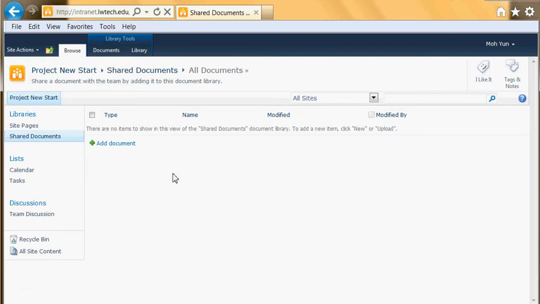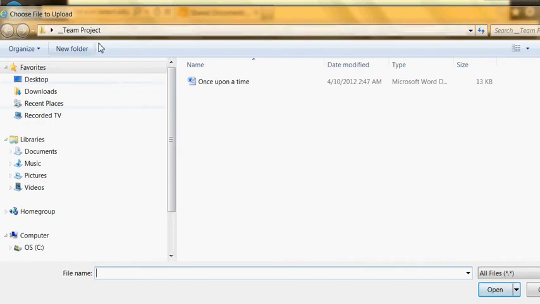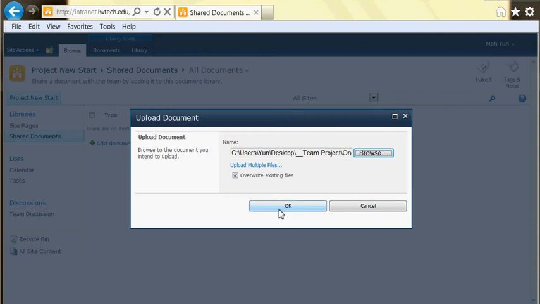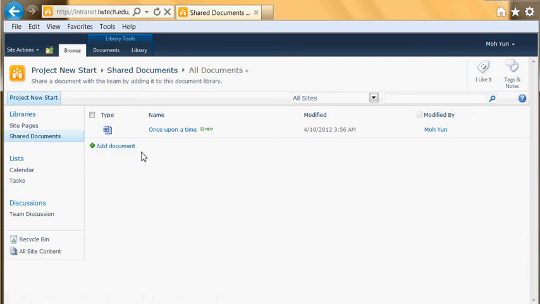And in the Shared Documents library, I click on add document, and then click on browse. In my team project folder I have a file called Once Upon a Time, and I can click on open and click on OK, and it is uploaded. So that's how you upload it, by going to the library and clicking on add document.